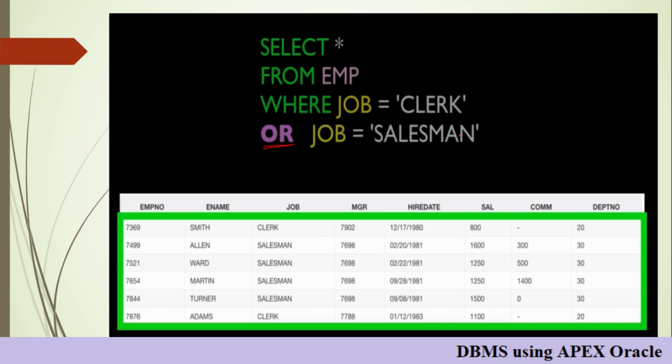Furthermore, if you want to select more jobs, add: or job is equal to manager. In this case, you have to put the values the same as they are present in your data. Clerk is in capital, so you have to put clerk in capital; salesman is in capital. When you execute the complete command, managers are also there in the result.